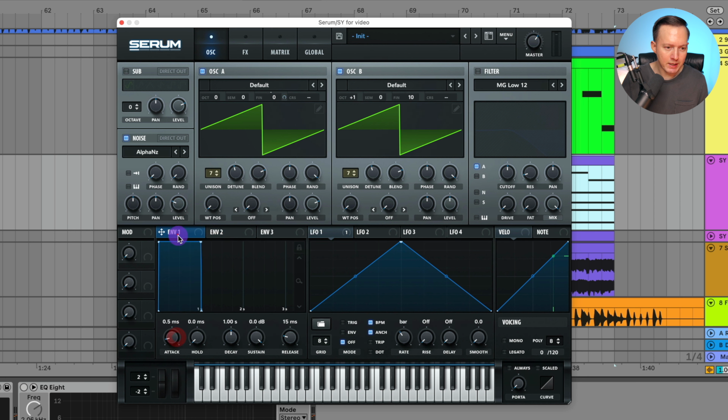Let me go to my envelope 1 and slow down this attack so it is a bit softer on each of the note hits. Then I need to filter off the top end. It's a bit bright, so let's filter off the top end, turning the filter on for A, B, and N for noise, and I'll leave it on this MG Low 12 filter, raise up this cutoff to 3 to 4 kilohertz. Raise up that resonance a bit, raise up the drive a bit.